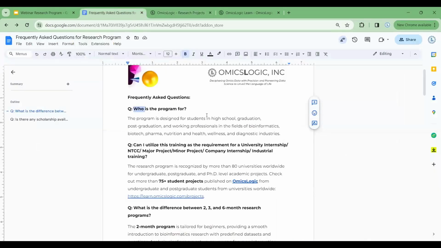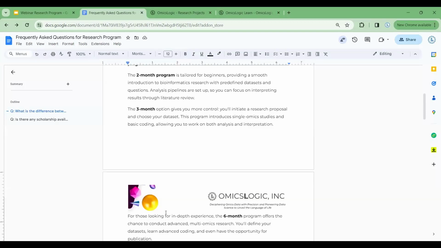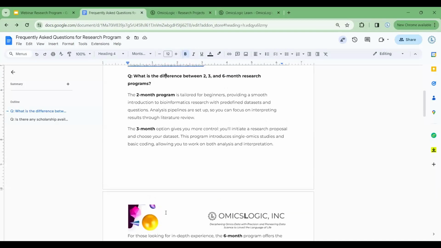The next question I get from the students is, what is the difference between the 2 months, 3 months, and 6 months research program? So the 2 month research program is tailored for beginners who want to start their career in bioinformatics research with predefined data sets and questions. Those students can enroll for the 2 month program.